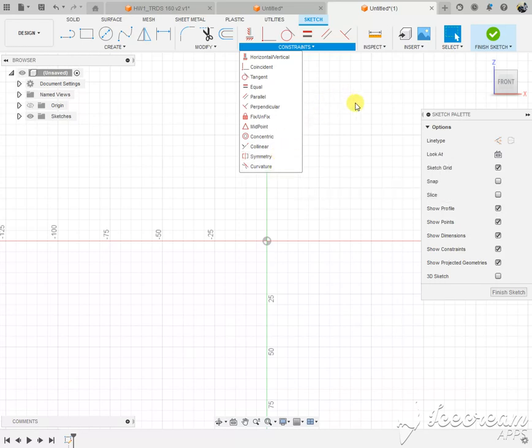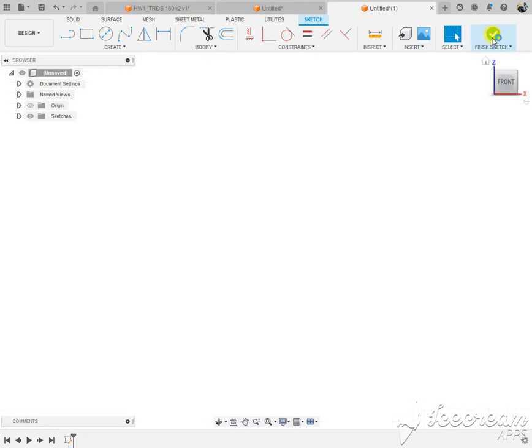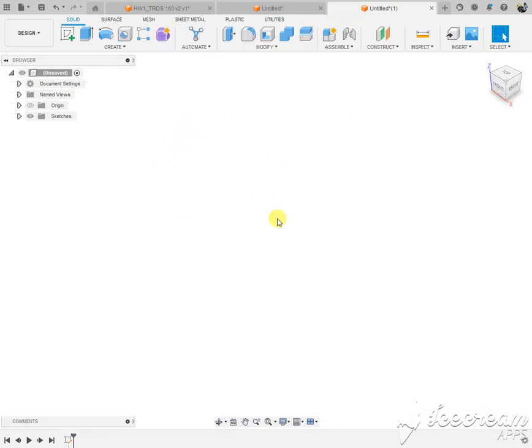Once you're done creating your sketch, you need to select Finish Sketch in order to create a 3D model from the sketch that you have just created.